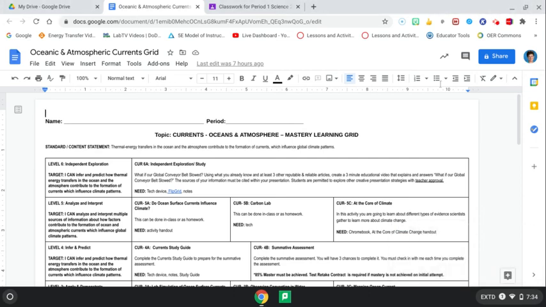Hi, so this is a quick introductory video on the grid we're going to use in science. It's the currents grid, oceanic and atmospheric currents. And if you take a look, we've got the standard we're working on right here.